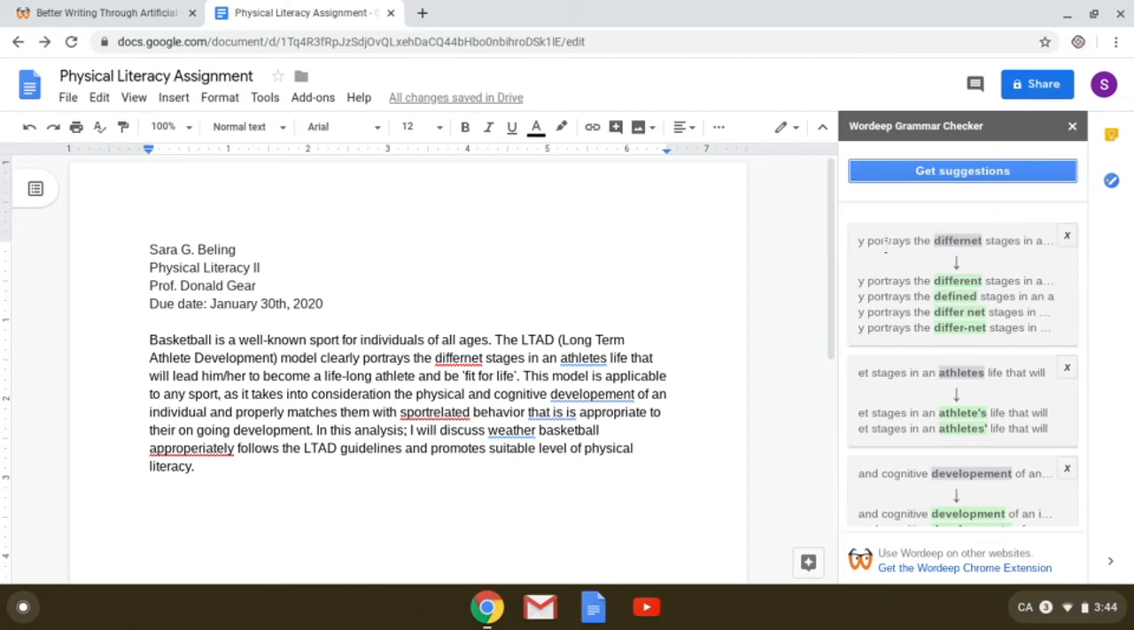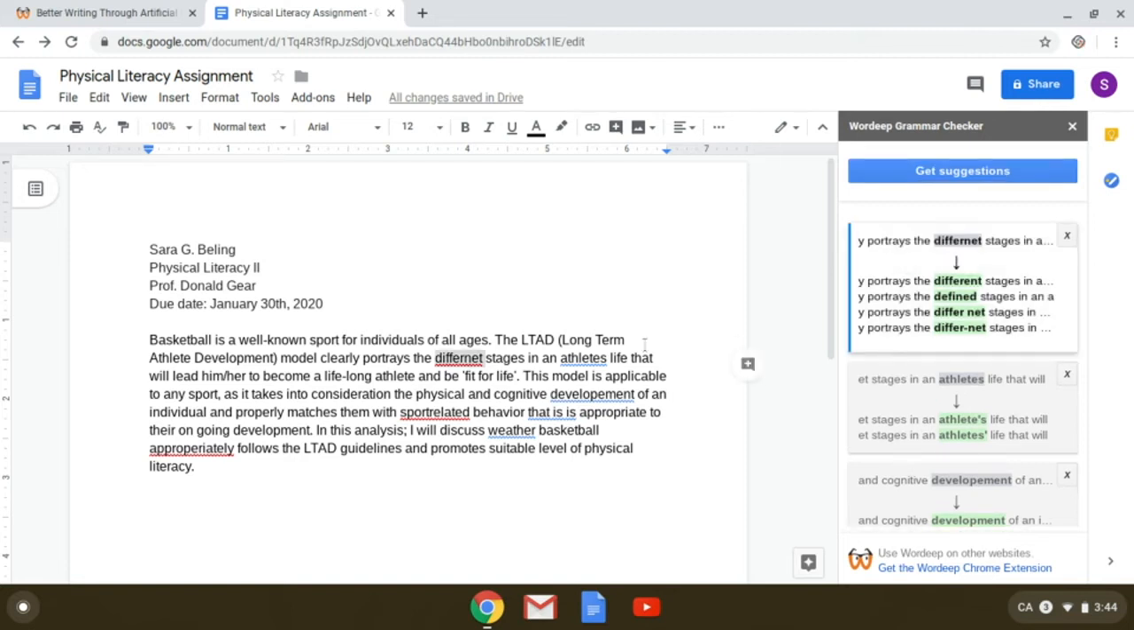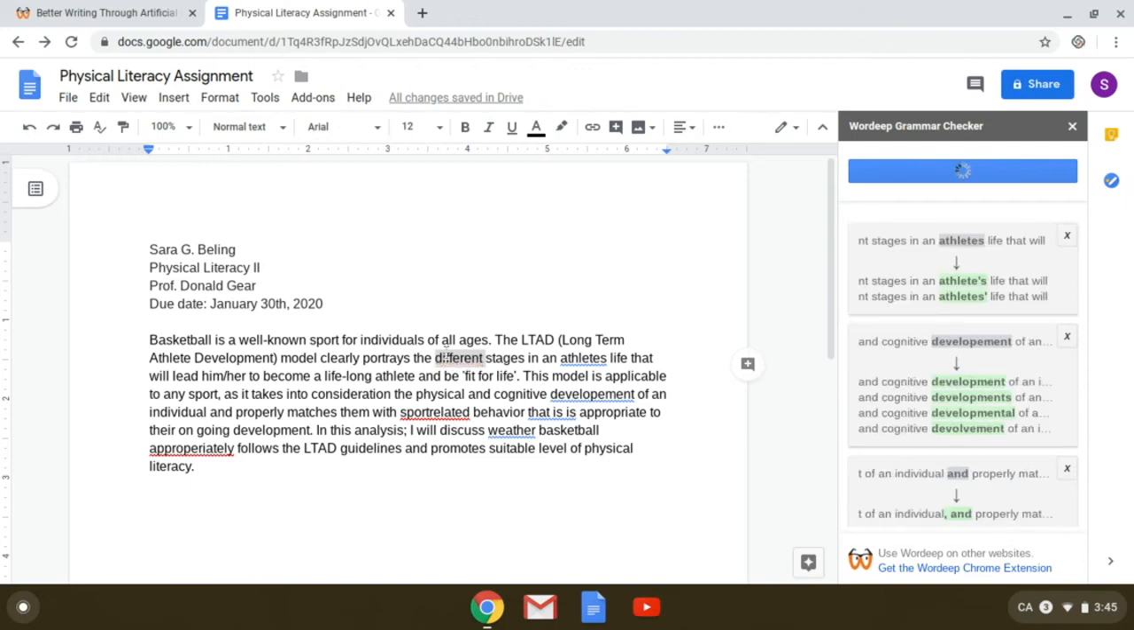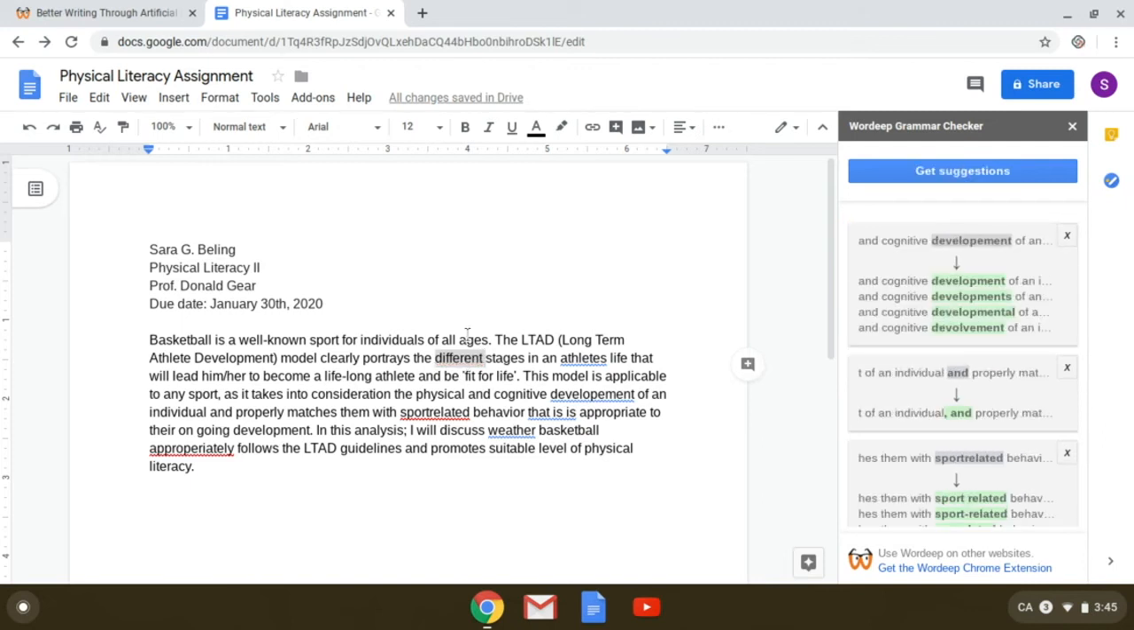All you have to do is look at one square at a time. When you're looking at the square, if you're not sure which word Wordeep is referring to, all you need to do is click on a blank space within the square, and it will highlight the word for you. Now underneath, highlighted in green will be the different options that Wordeep has for us. We'll choose the option that works best for us, and in this case it's the first one. As you can tell, the word has automatically changed in our document.